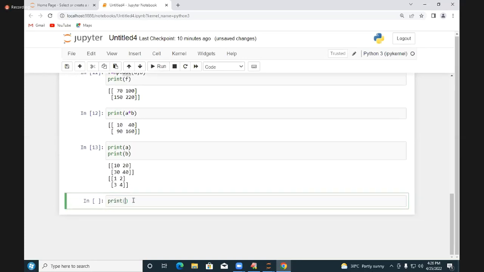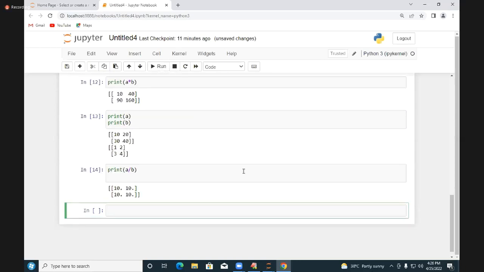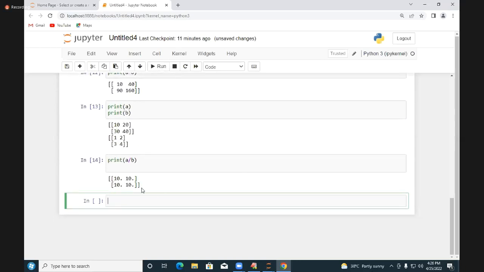Now apply print of A slash B, A matrix by B matrix. 10 by 1 is 10, 20 by 2 is 10, 30 by 3 is 10, 40 by 4 is 10. These are all slash operator. You will get float values, already you are aware of it. Execute this statement: 10.0, 10.0, 10.0. This is called matrix-wise division. Next I will go for what?